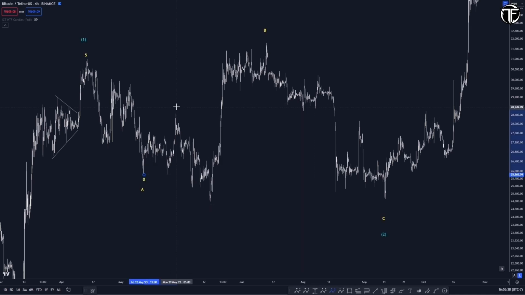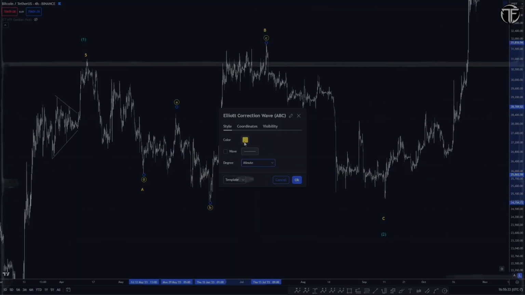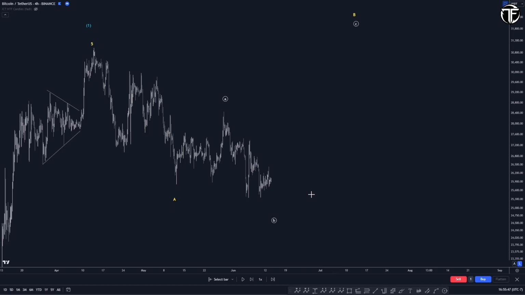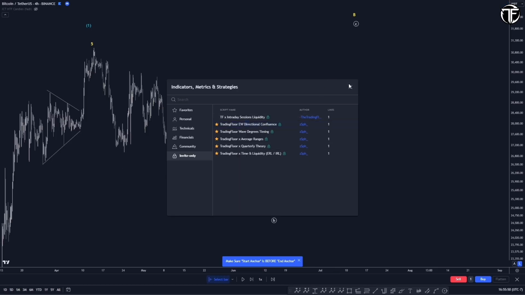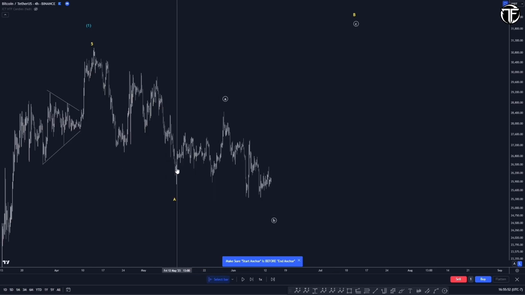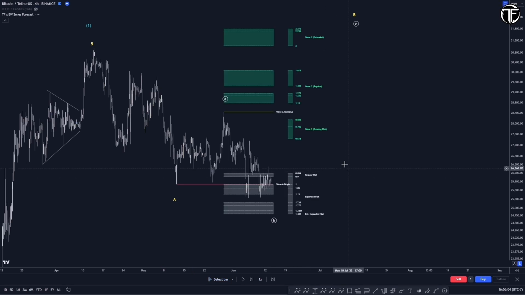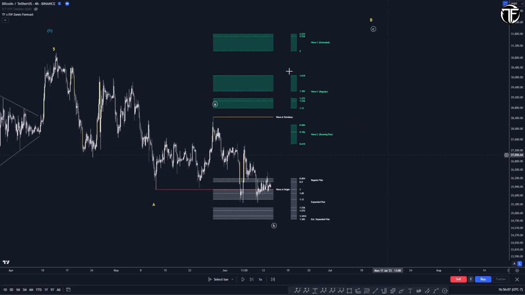So there's the A, there's the B, and here's the C. So once again, we're going to utilize the A leg. So here's the beginning of the A leg. Here's the end of the A leg. We'll choose the flat option. And it's going to give us the wave B zones and the wave C zones, where these typically end. Let's see how it develops.